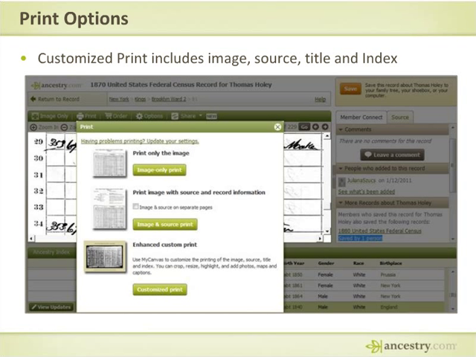So these are the options that are available for printing. You can print just the image and then just write in your source information on it. Or if you want, click on that second option and it's going to print out the source information, the index, everything about that record so you can easily find it again, as well as the image itself. I always click that box in the middle to print them on separate pages, and then I just put them back to back in my binder. That makes the image a little bit easier to read. Otherwise, you're going to get kind of a smaller image at the bottom of one page.